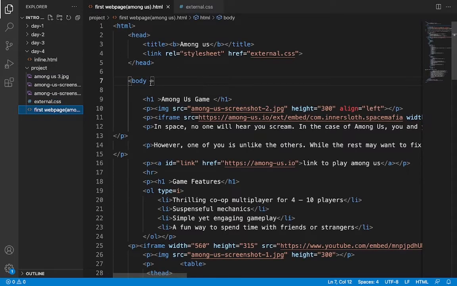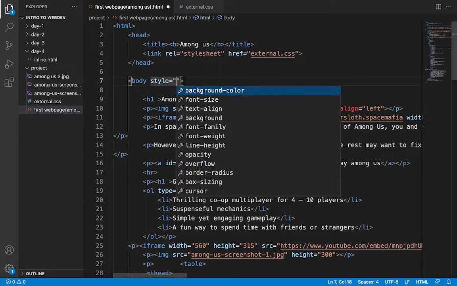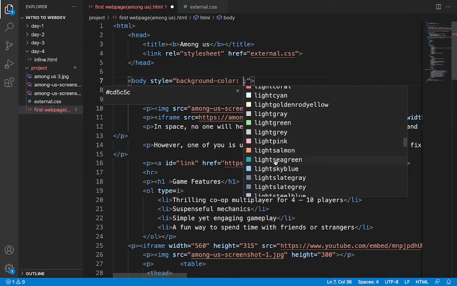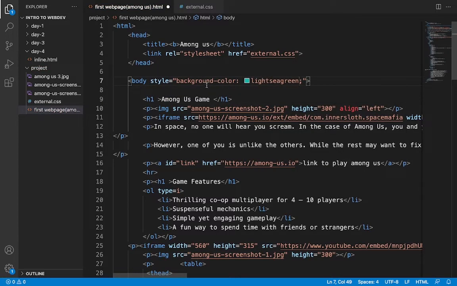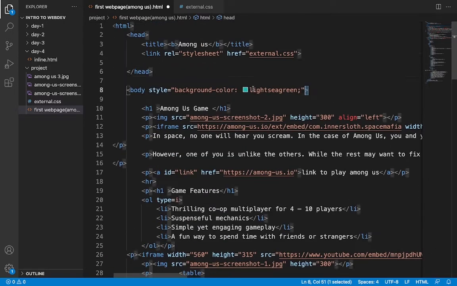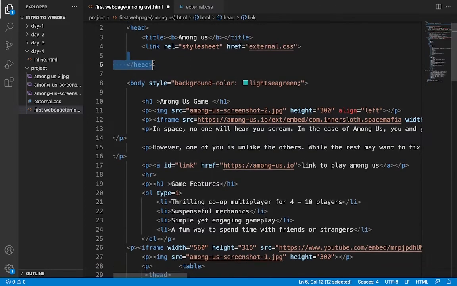Now let me give a challenge for you. Let's create an inline CSS over here in the body part, using the style attribute. Inside the style, let's give a background color. Let's say a type of green. Now head over to the external CSS link. Okay, we have now our inline CSS, and this is our external CSS. So let's create an internal CSS also.